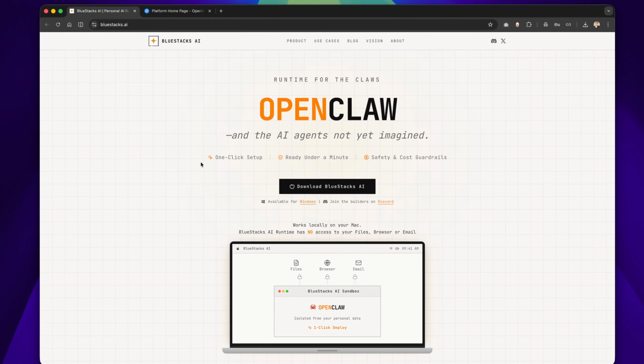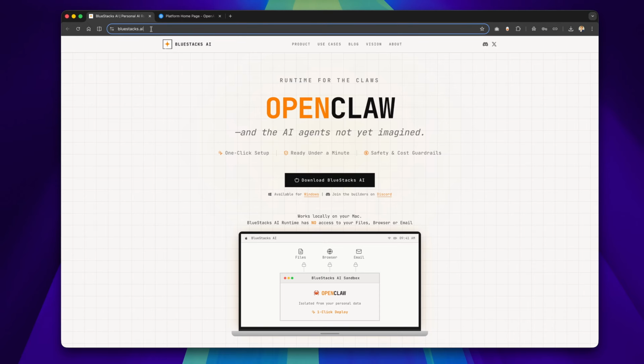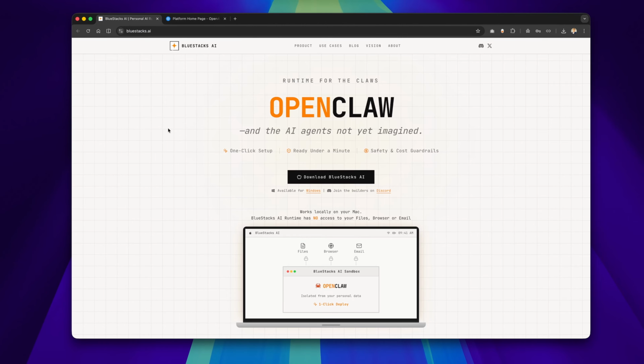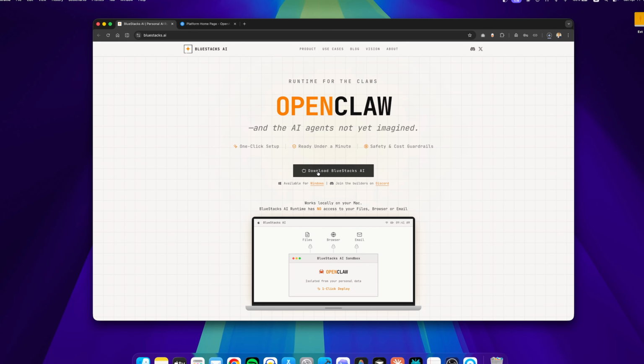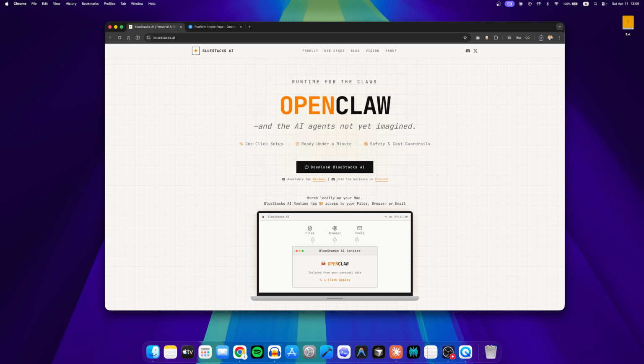What's up guys? In this tutorial, I will show you how to set up OpenClaw on your PC or Mac using BlueStacks AI. First, head over to BlueStacks.ai. On this page, click on Download BlueStacks AI. This will start the download, which should only take a few minutes.